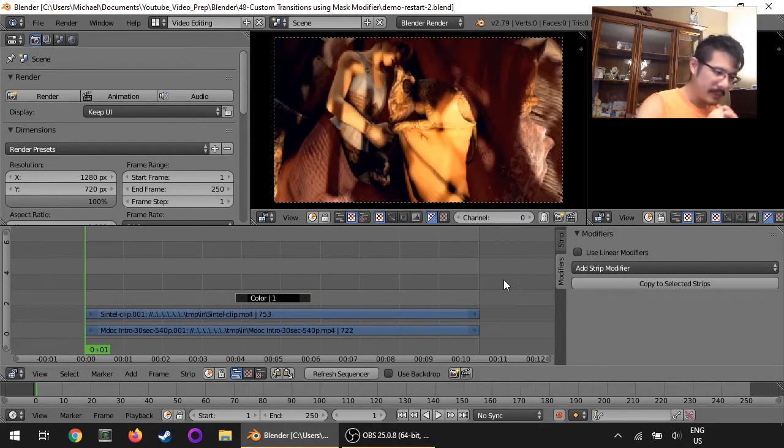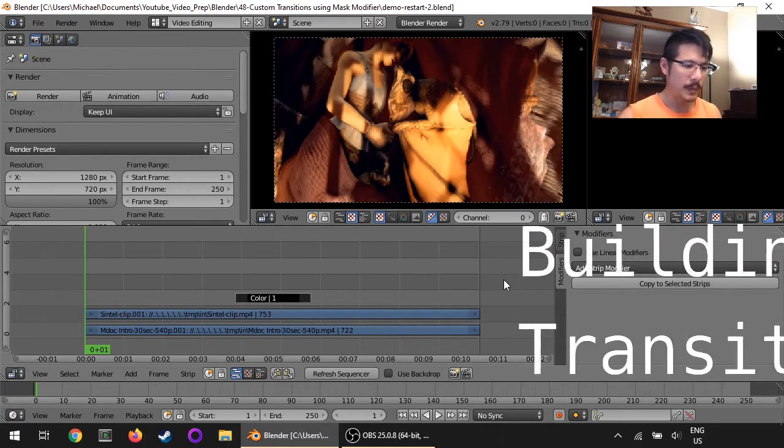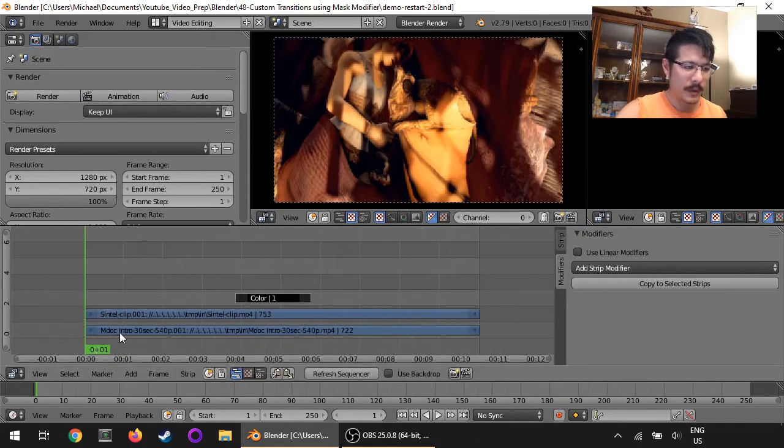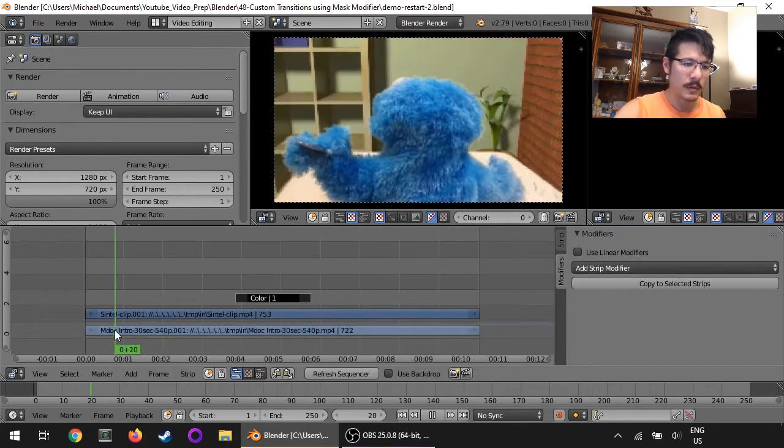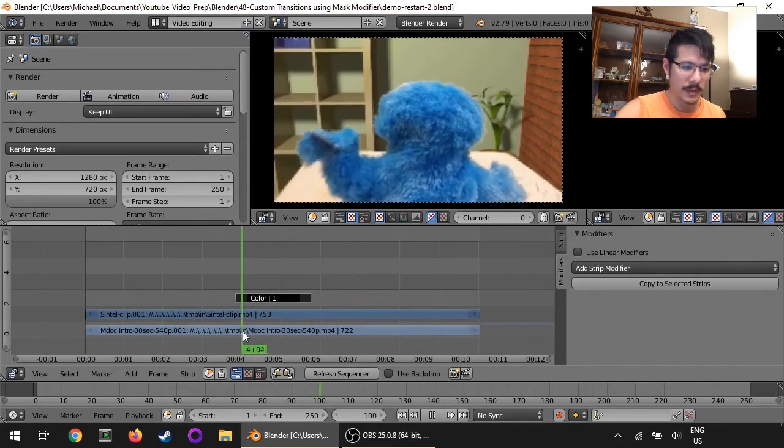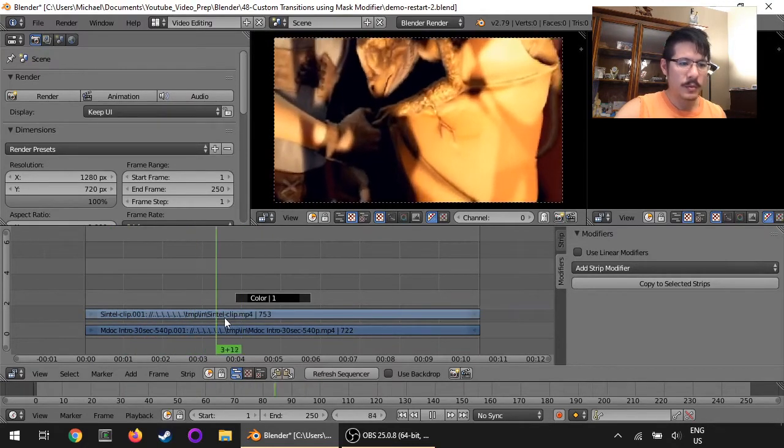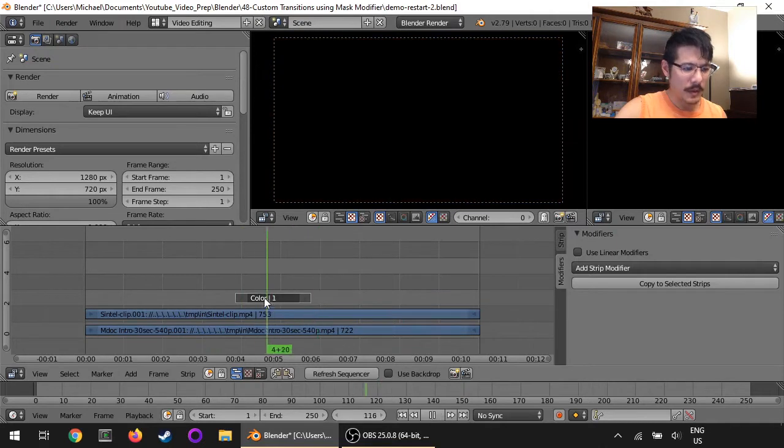Okay, so here in my scene, I've got the two video strips on the bottom that we're going to be transitioning to. We're going to transition from this video strip to this video strip. And this color strip here represents where that transition is going to happen. Now, because I know what I want to do will require multiple color strips, I am going to start by turning this into a meta strip.